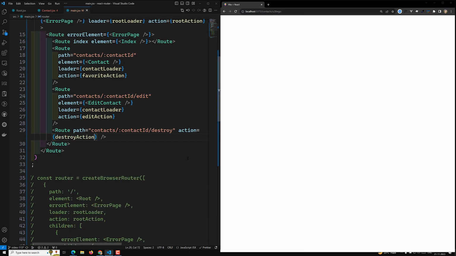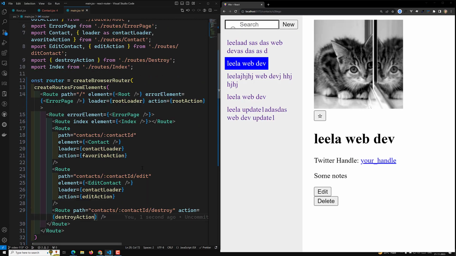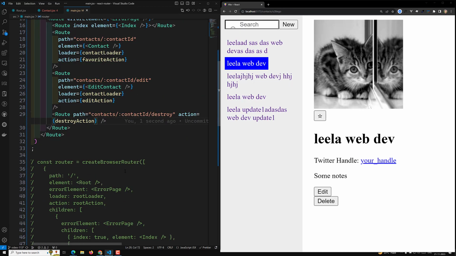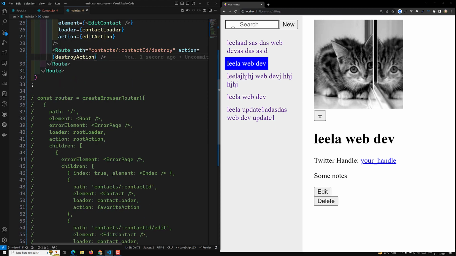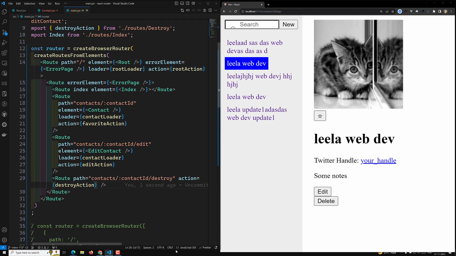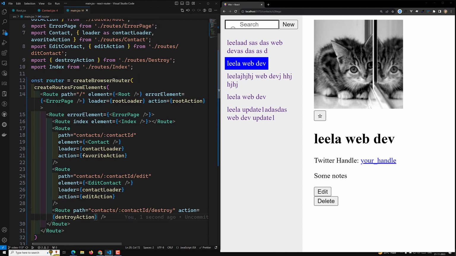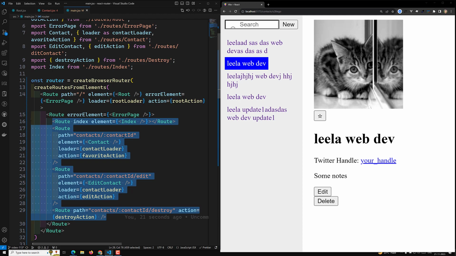Okay, so that's it. We have completely removed the object notation of the routing, and we have implemented the same using the JSX notation. If you look carefully here, this is our main route, and in this one we have children, that is the error element, and inside this error element we have all the children: getting the contact, editing the contact, and deleting the contact.